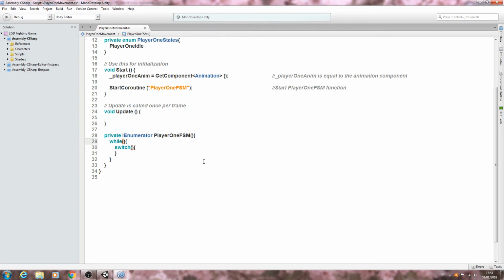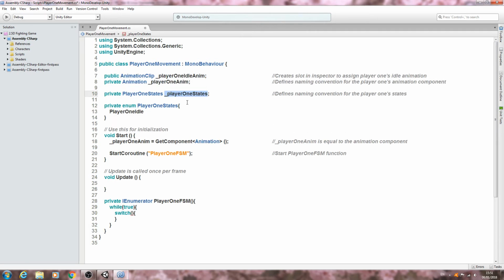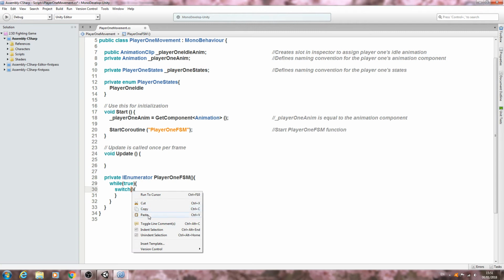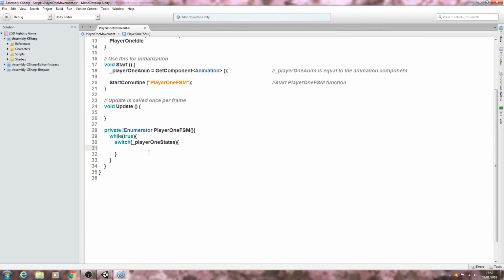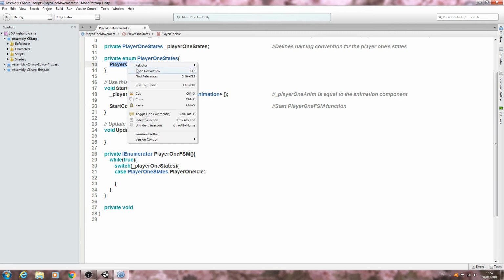Now we'll come inside this first set of brackets and it'll be while true. And what we want to switch is the player 1 state, so we'll use that naming convention with the underscore. Now let's come inside this set of brackets, and we're going to say case, and we want Player1States.Player1Idle. And we want a colon this time to close the line off.